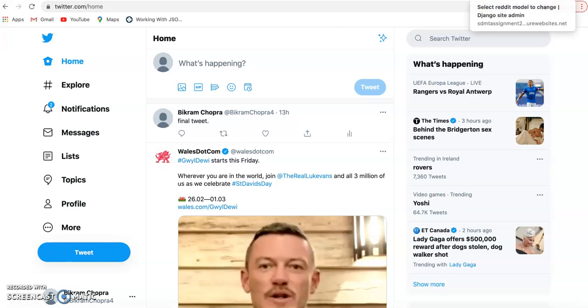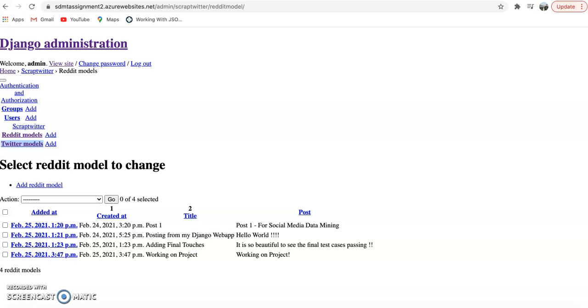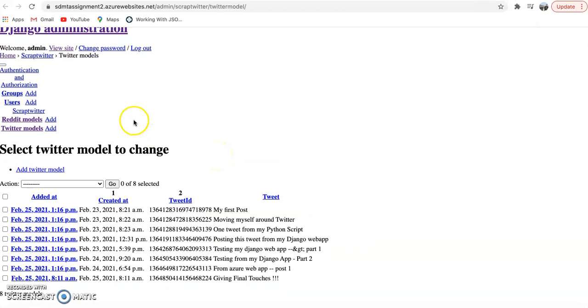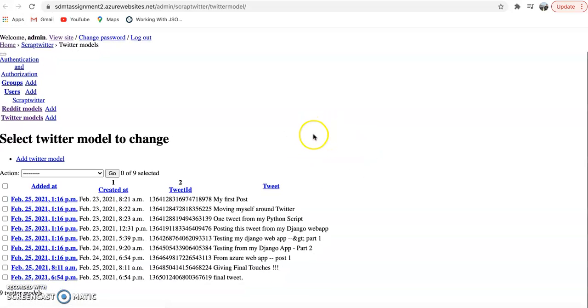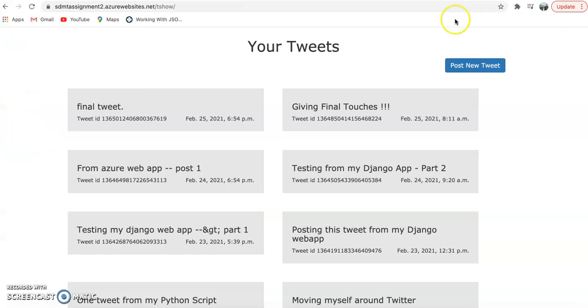Further, if I look on the database side, I need to reload this. Yeah, so we can see here a new entry of final tweet has been inserted into our database. So this is the kind of database that we have.